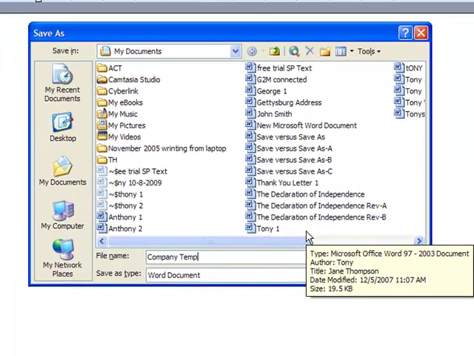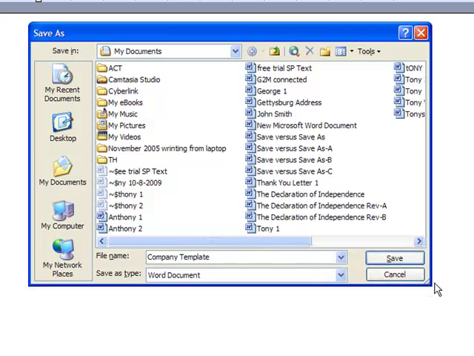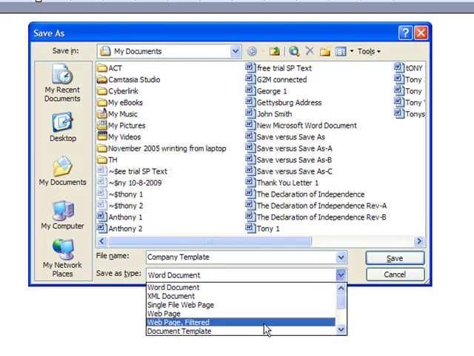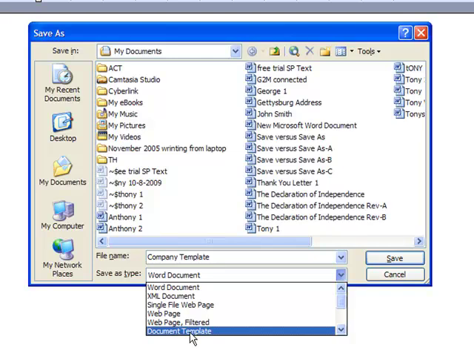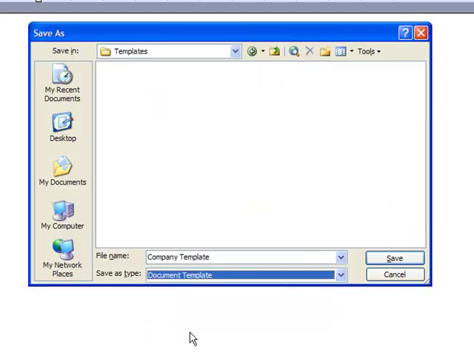Now, if I type this in and then click save, what it's going to actually do is save it as a document. And that's okay, but if it's something I want to use over and over again, I'm going to come down, click on the drop down, and choose Document Template. And a template is something that you'll save and you can use over and over and over again. And that's generally what I recommend.